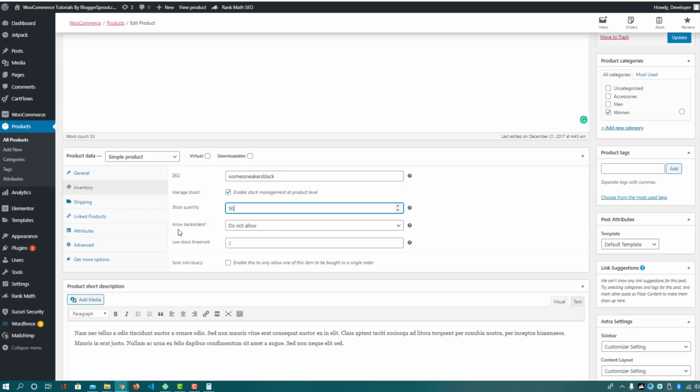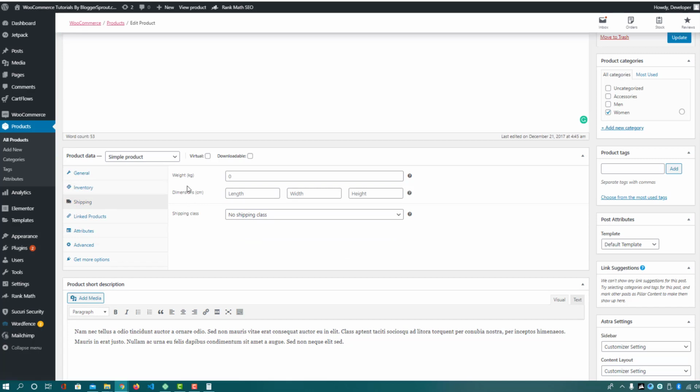Okay, do allow back orders? Never. Do you want anyone to order a product if the product is out of stock? Basically we don't recommend it, but you can do it in your business if you want to. Okay, next is shipping. You can choose the weight. So the weight is 0.236 grams and length is about 25, 18, height is 30. Okay, it's in centimeters.